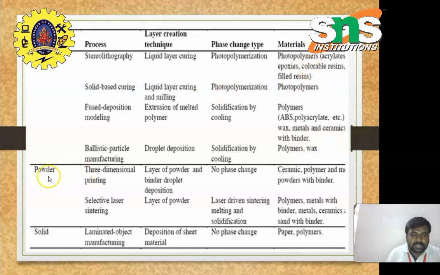In the powder based method, there are two methods. One is three-dimensional printing, that is 3D printing. Another one is selective laser sintering. For these techniques, the layer creation technique is layer of powder and binder droplet deposition. For the SLS process, the layer of powders. Then the phase change type for these two methods is no phase change.